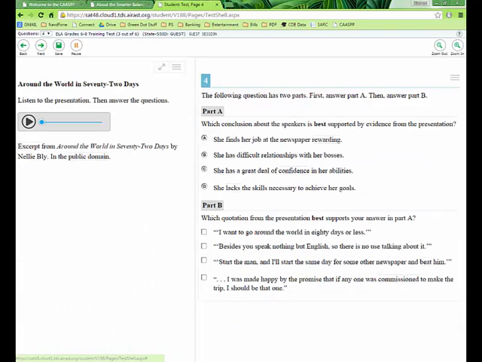Question 4 has a presentation that you are to listen to in order to answer these two questions. To listen to the presentation, all you have to do is make sure that your earphones are in and click play.